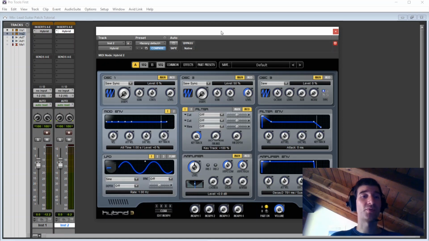But we have already an issue here to take care of, and that is that if I play more than one note at any given moment, those notes stack up. So it's a polyphonic patch. And that is perfect for pads and that sort of sound. But if we're going for a lead sound, this might actually be a problem.